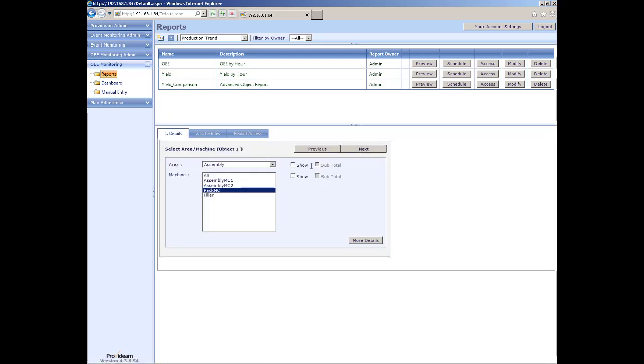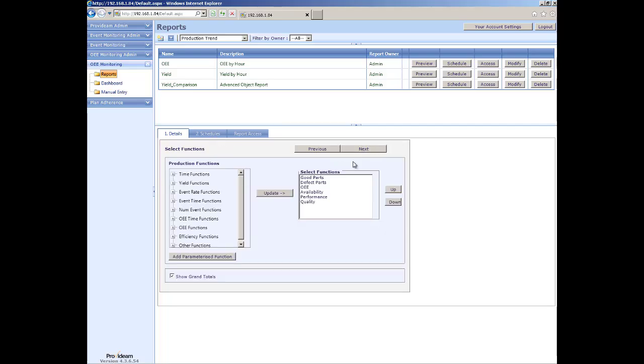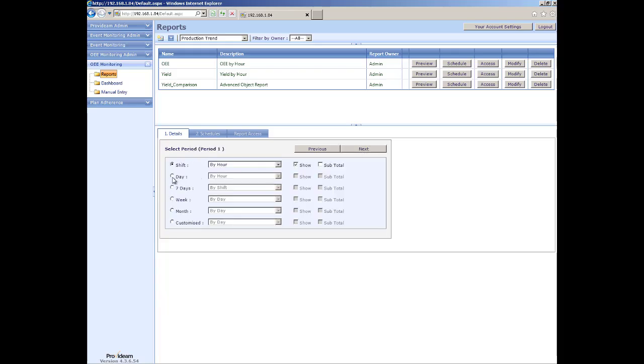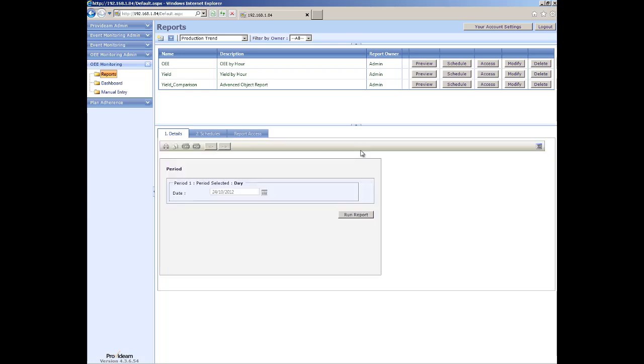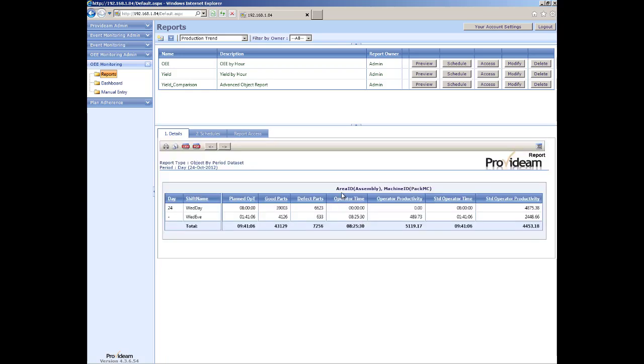If we then go to report on the pack machine and include our operators used functions, and our standard operators used functions, we can see the operator time, the operator productivity, and then also the standard operator time.